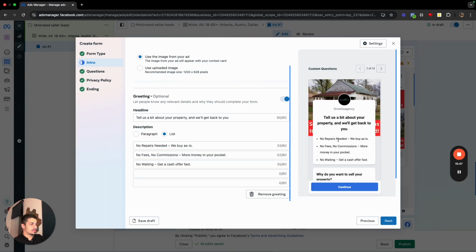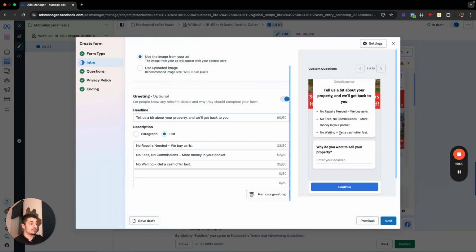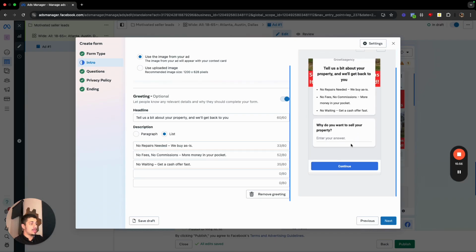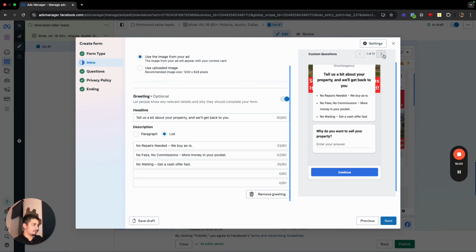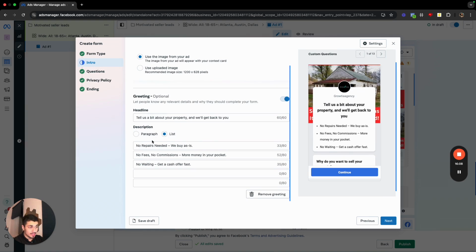And then here, as you can see, no repairs needed. We buy as is, no fees, no commissions, more money in your pocket, no waiting, get a cash offer fast, okay? And then here's the first question. Why do you want to sell your property? Okay? So as you can see, you can add a paragraph or a list. Here I added a list, but both of them work very well.